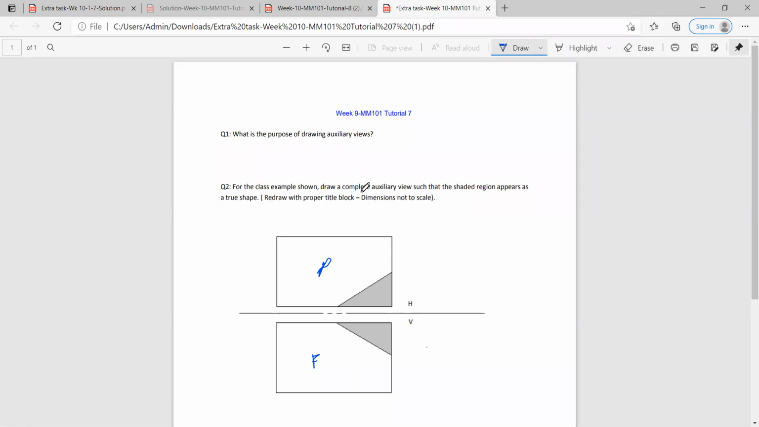Okay, so if you guys want to work on this secondary auxiliary view now, just to get it out of the way, that's a great idea. Okay, so first things first, what is the purpose of drawing auxiliary views? Can anybody tell me or tell us? Why do we have auxiliary views?